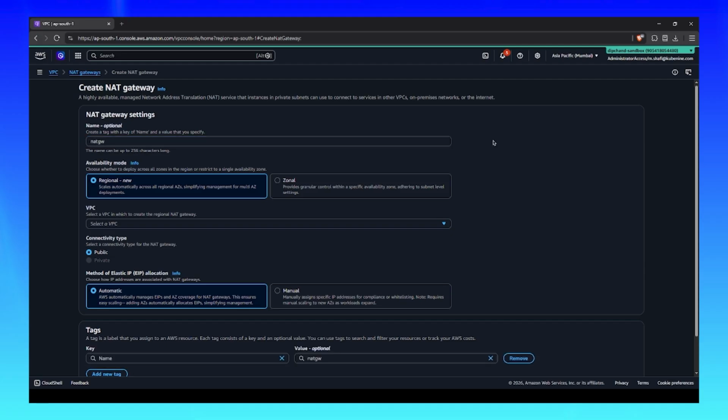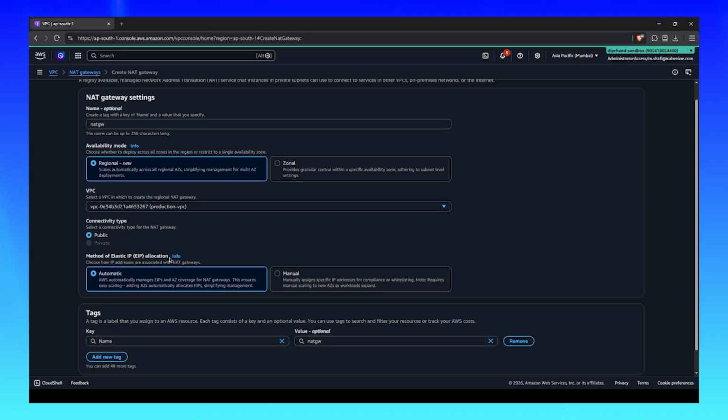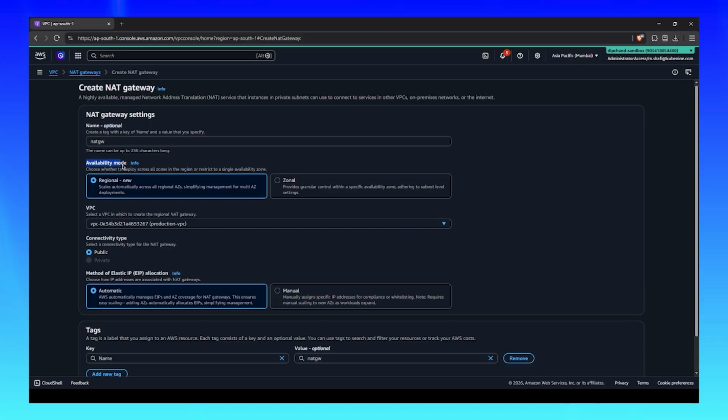If you are creating this for demo purposes or you are just experimenting with it, make sure you delete the NAT gateway after you have created all the production-level VPC structure, because NAT will consume a lot of cost, so don't forget to delete it. So here we need to understand one thing.